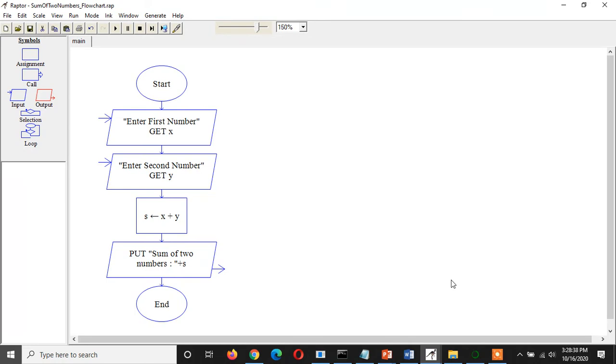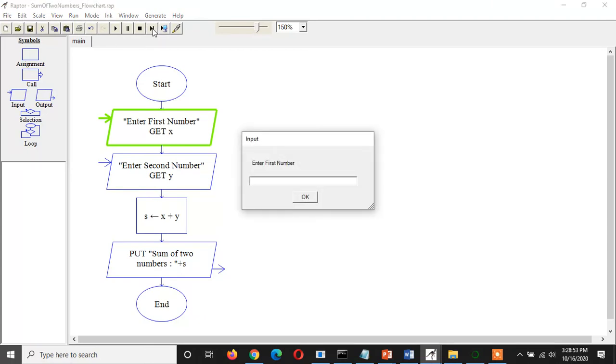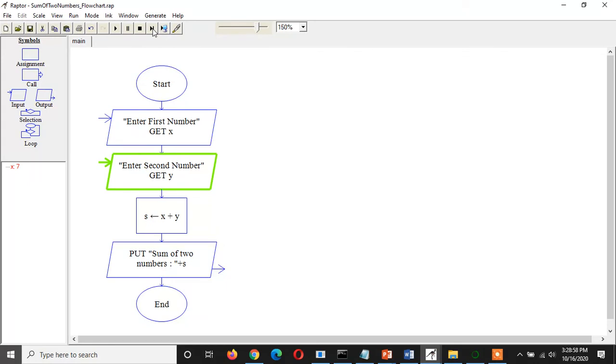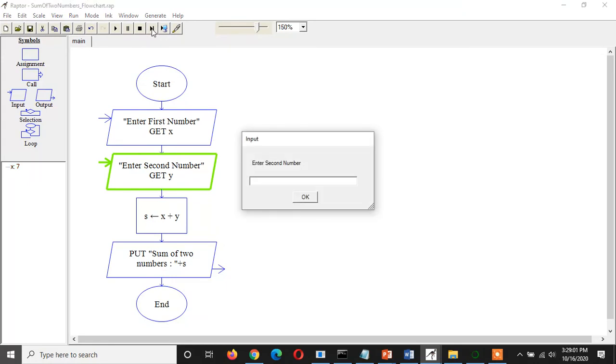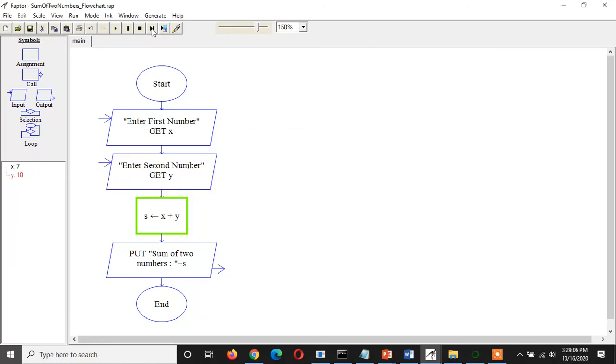Now if you want to check the correctness of this flowchart, then you can check from here step by step. So I am clicking here on step. First start, the next step enter first number. It will prompt for the input. So I am inputting one number, 7. Then you can again click on this symbol. So it is asking for the second number. I am inputting 10. So 7 plus 10 should be 17. It should display that. Now it is doing the process and the next step is output.